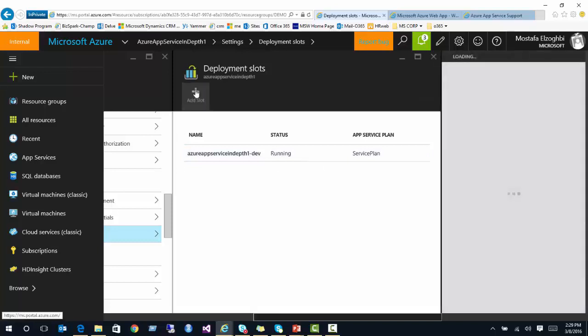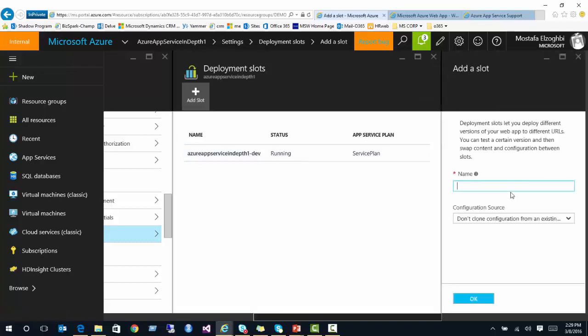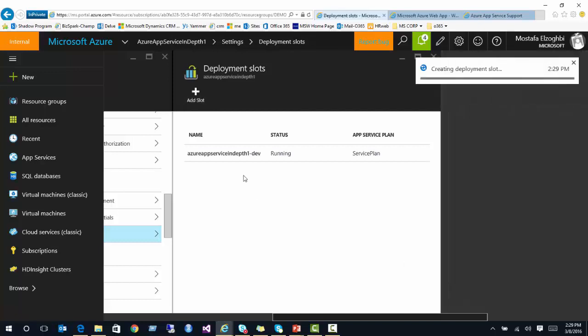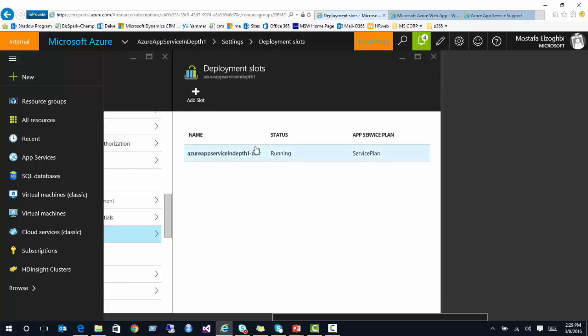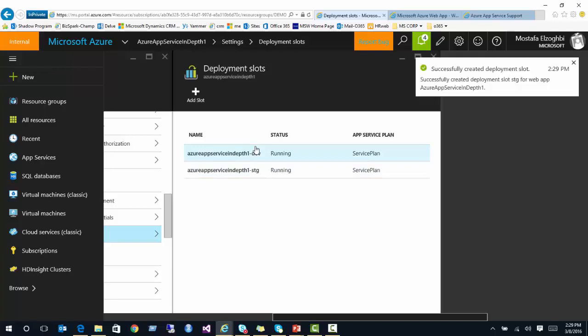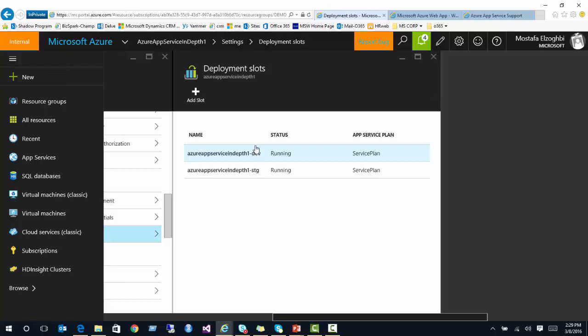So I have another one, which is staging. I'm going to call it STG and not clone anything. So we have development and we have staging. Think about it: we already have production, and we have the same URL with dash dev or dash staging or dash QA, and these are different slots, each with its own settings and its own properties as well.